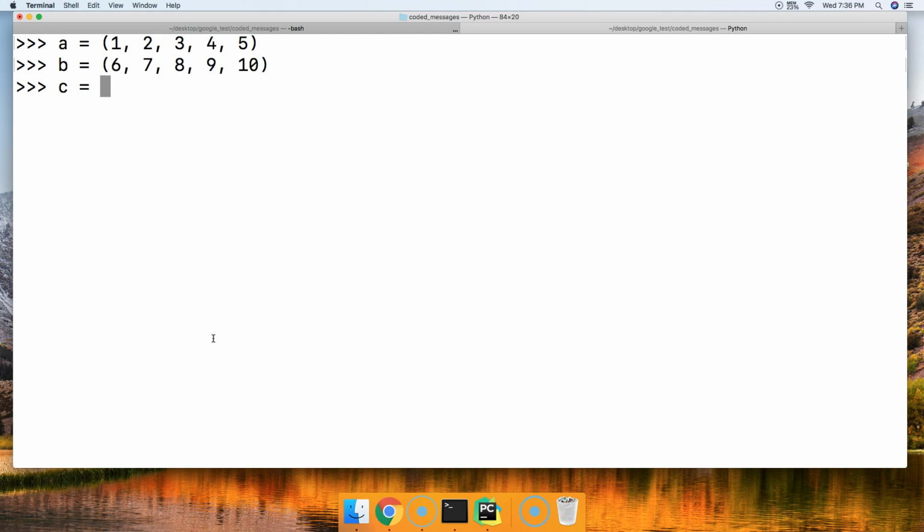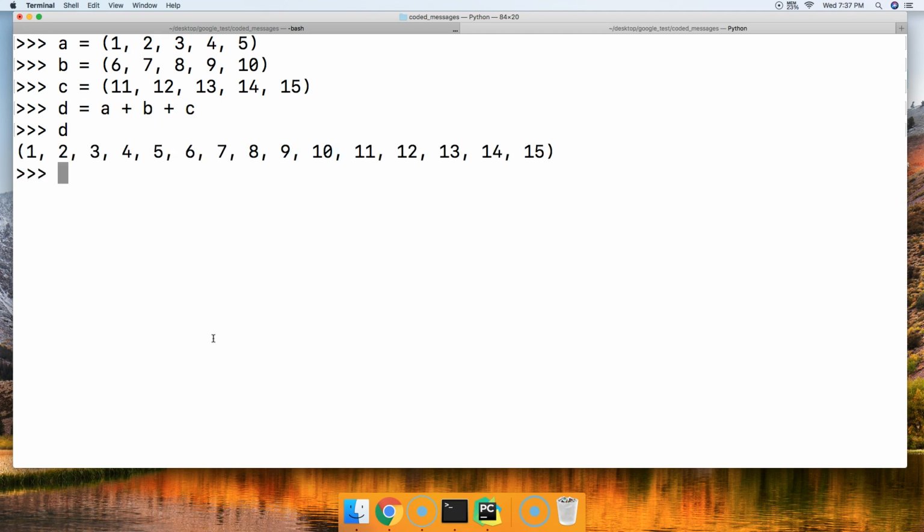C is equal to 11, 12, 13, 14, and 15. Alright, and we're going to concatenate these all together. D is now going to represent a new tuple, A plus B plus C, and call D, and there you go. Just one important thing to remember about this is we're creating a new tuple. We're not modifying any tuples in place.